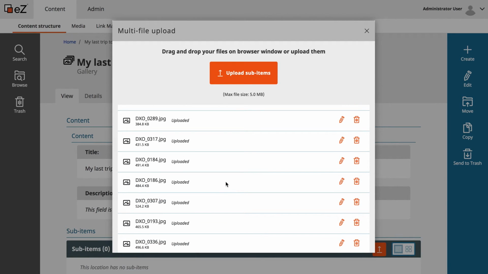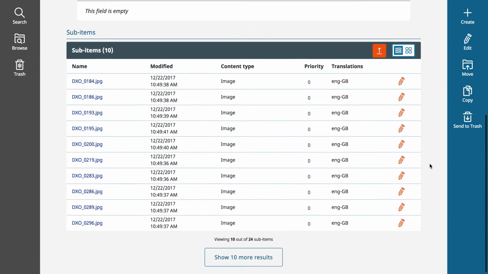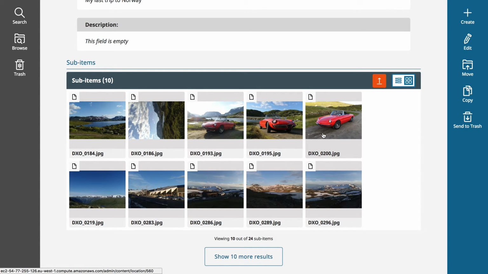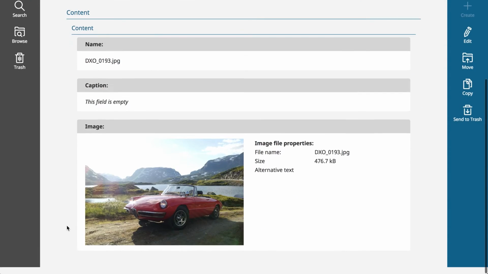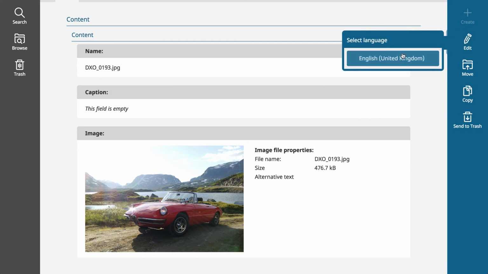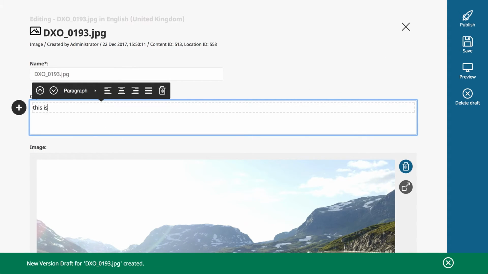Today my network seems to be okay. I could from there edit or delete, but I will just stick with that and I will look at them using the sub items. Like in good old Easy Publish or like in Easy Platform version 1, images have been uploaded as image content type and I can use them from there. I could eventually edit and add additional information. I could translate them.